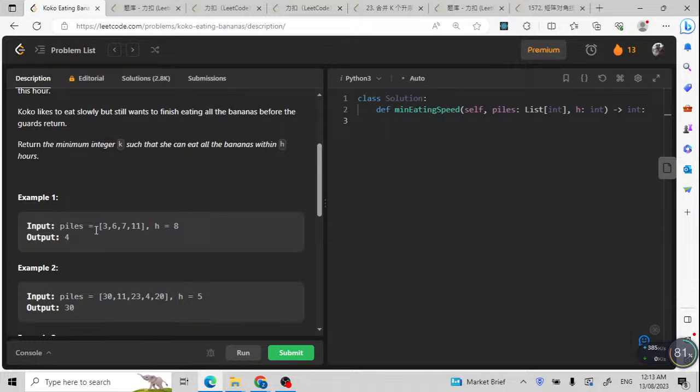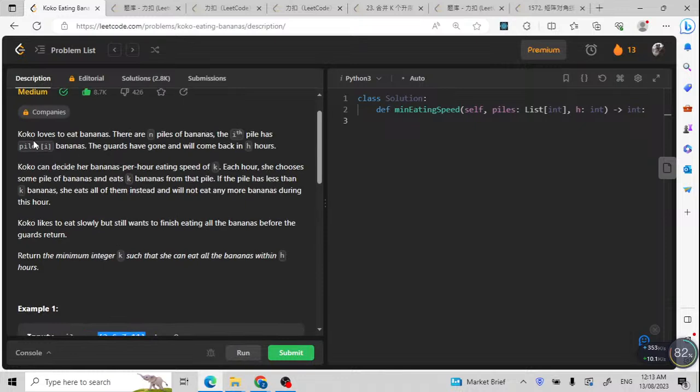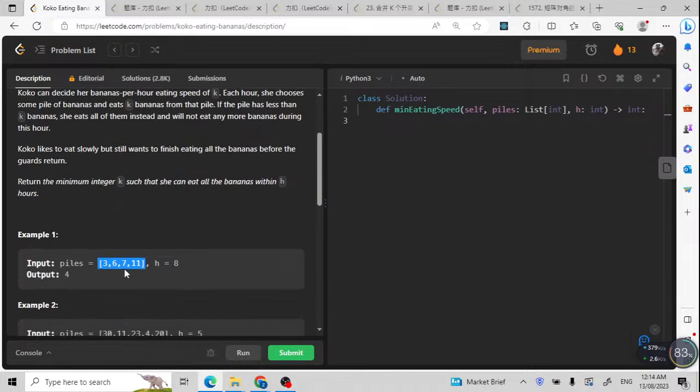So we are given piles. That is an array, and we also have a Koko. So this Koko loves to eat bananas. So the Koko will eat bananas inside the piles. Yeah, and we just need to return the minimum integer k, such that they can eat all the bananas within k hours.